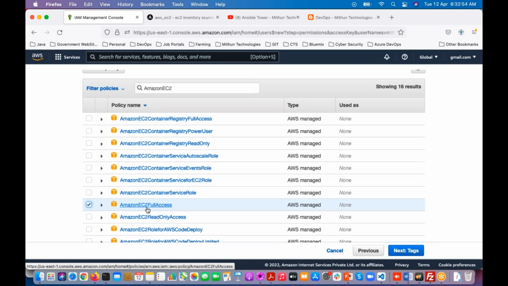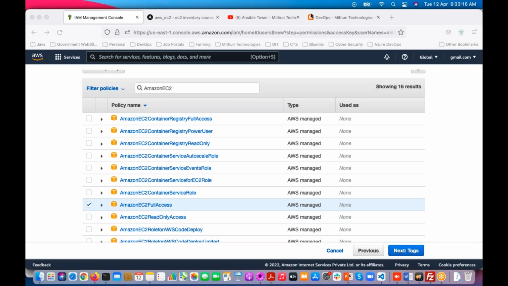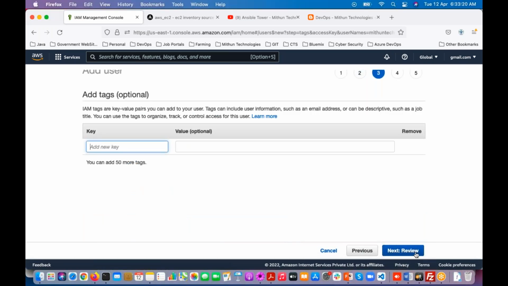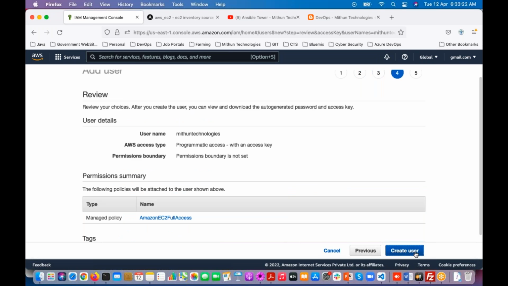Instead of giving full access, you can use read access also. Read means we can read the information, but you are not able to create or delete the instances. For our practice, you can use this one. Or you can use Amazon EC2 read only access. Read only access is enough in our case because we need to get the information, right? Click on next, next. Okay, click on create user.